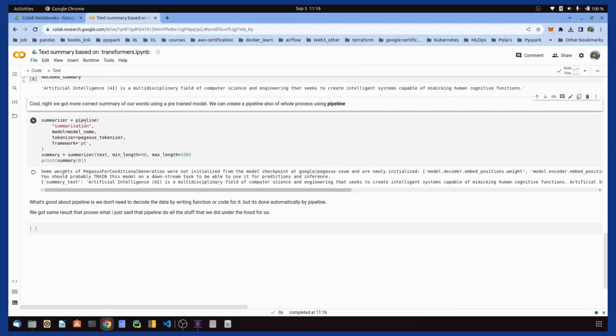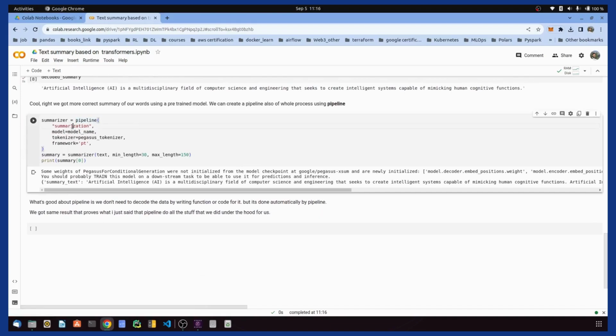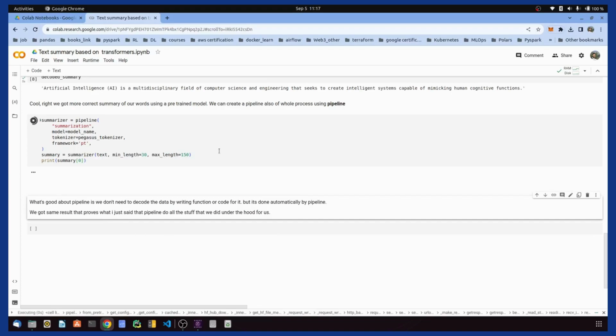So this is the whole approach that we are using, and we can do this whole thing inside the pipeline. Inside the pipeline, we just need to name what we want to do. Here we are doing summarization, giving the model name, the tokenizer, and the framework, as we told you, that is PT, so it will give me PyTorch, right? And what I will give is a text, minimum length, maximum length, and it will give me a text summary in a minute or so.